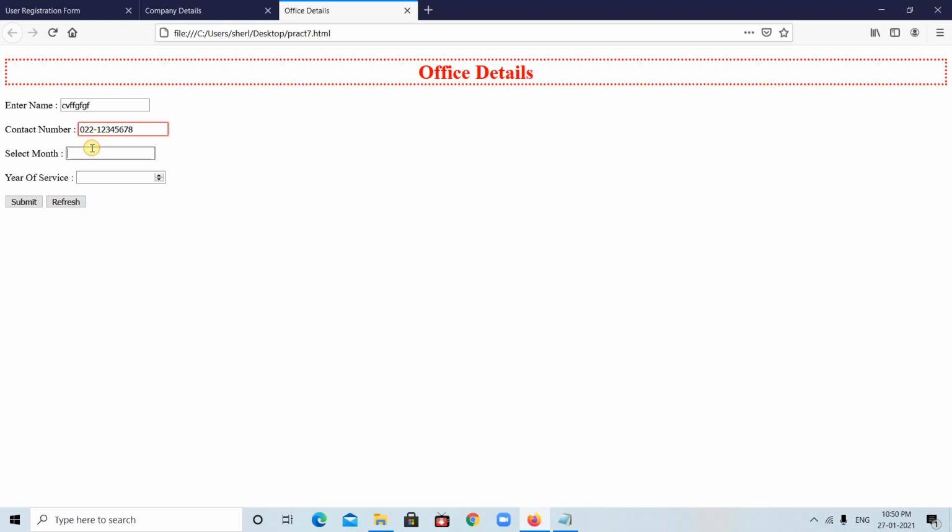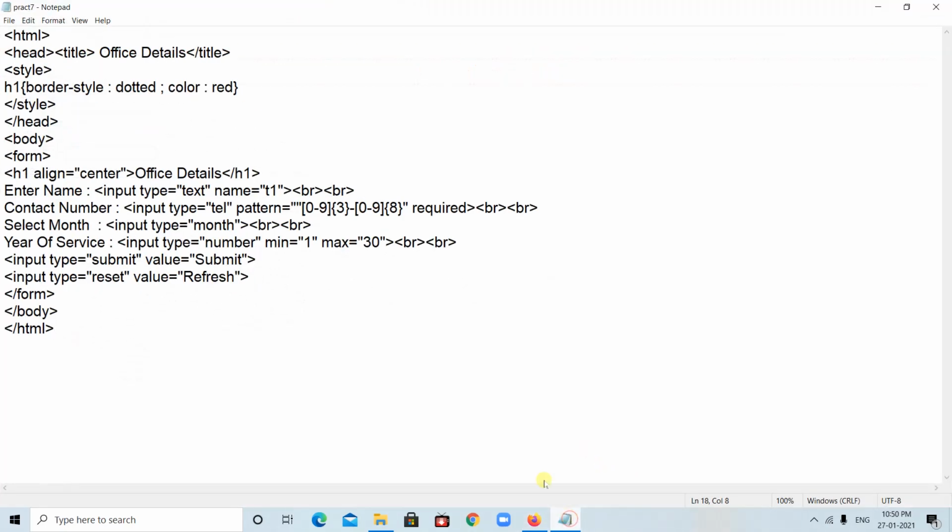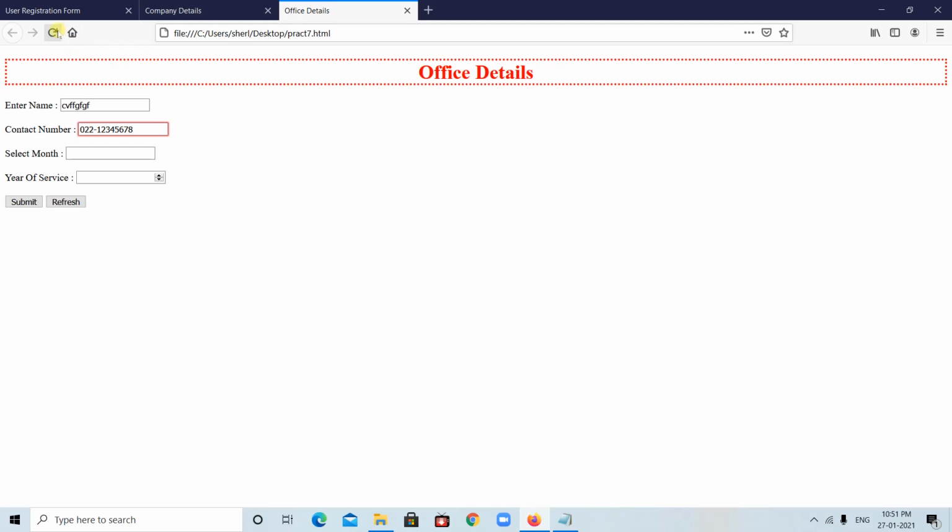Select month. Here the calendar should come. So why is the calendar not coming? Something is wrong. It is correct, input type month. Okay, here there is a mistake. Double inverted comma. Okay, I will save this and let us see. Refresh it.